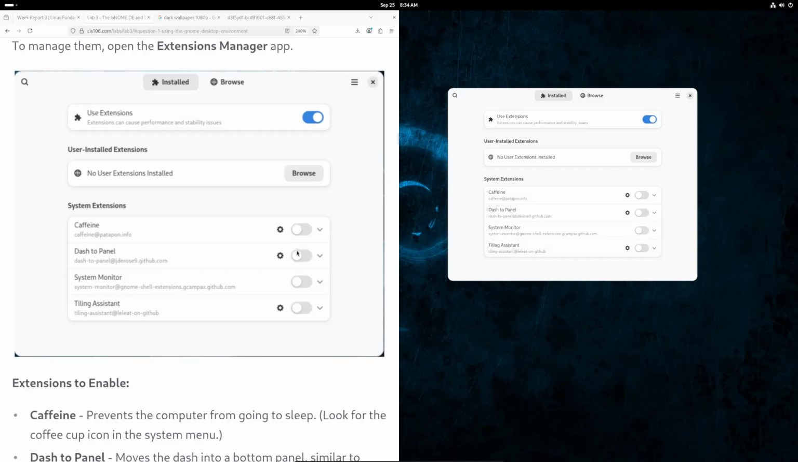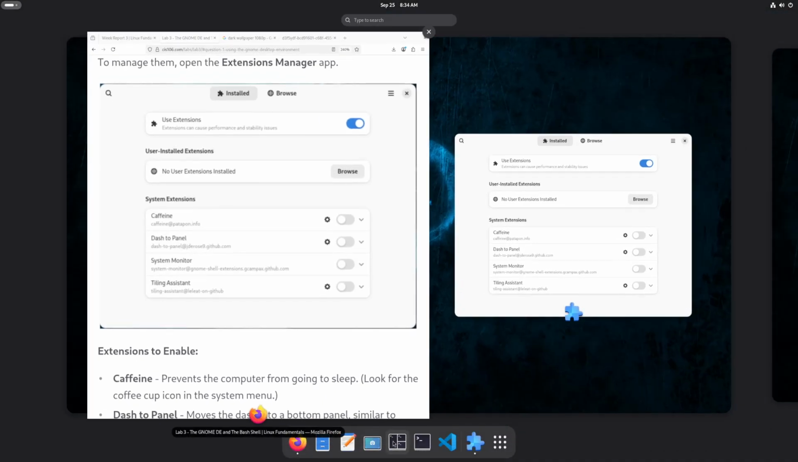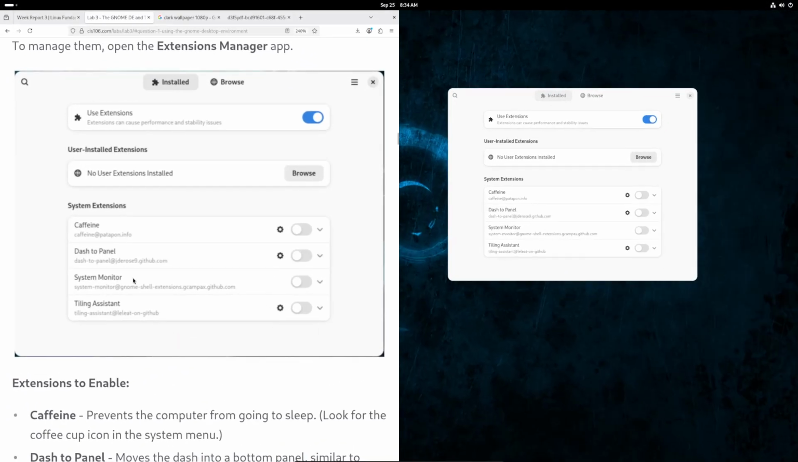Dash to Panel, which is going to convert the panel at the top and the dash into a single bar like you have on Windows. And then we have System Monitor and Tiling Assistant. I'm going to show you one by one. So first, let's enable Caffeine. Wait for it to be enabled. Then click here on the system menu. You see my mouse, system menu.